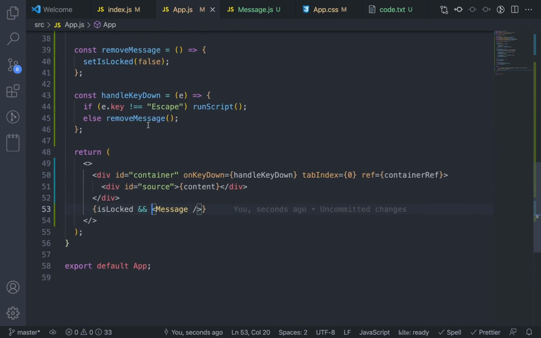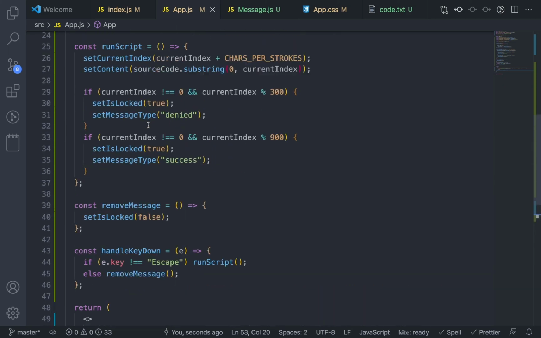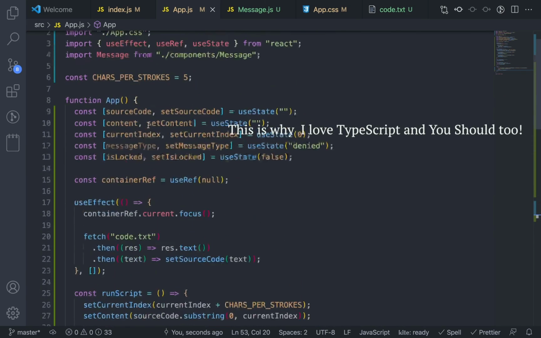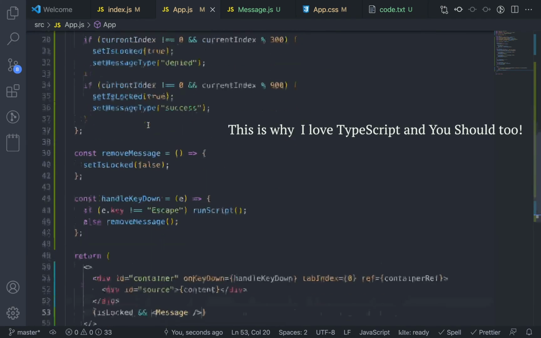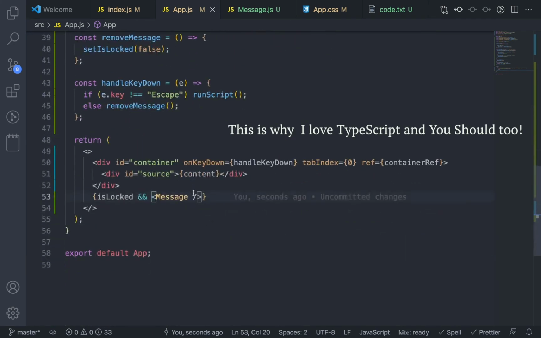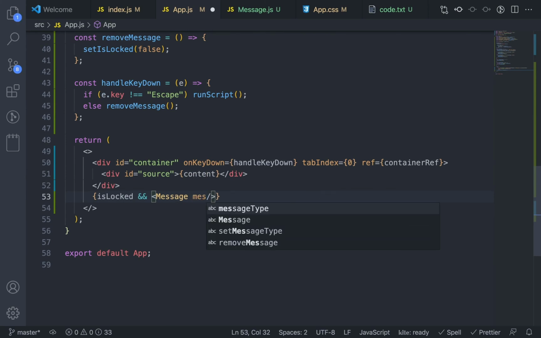And now there are some more bugs, and that is, let me just double check. Message type. Oh, I'm not sending the message type. The type is the name of the property. So here I should say the message type, and now it should work.